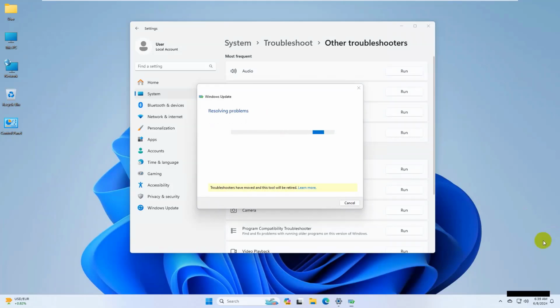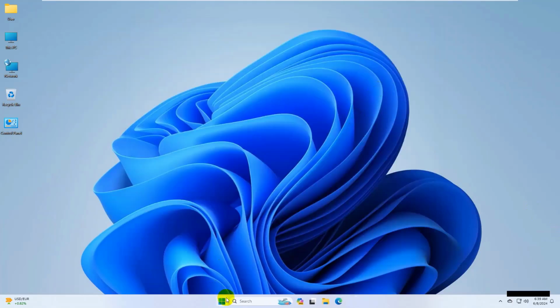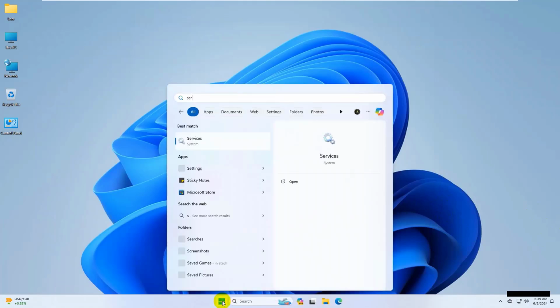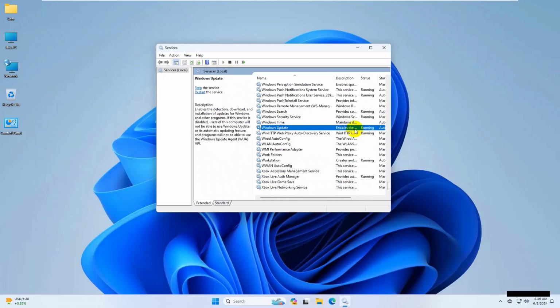Once the troubleshooting is complete, restart your computer. In many cases, you can fix this problem by simply restarting Windows Update Services. To do this, click on the Start menu, type Services. After the Services app appears, click on it.